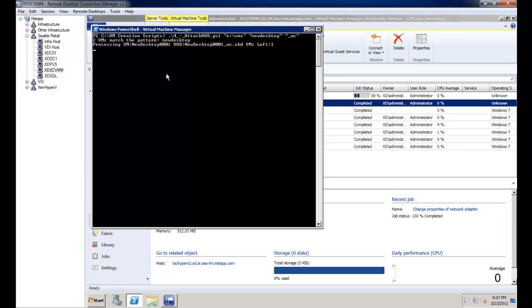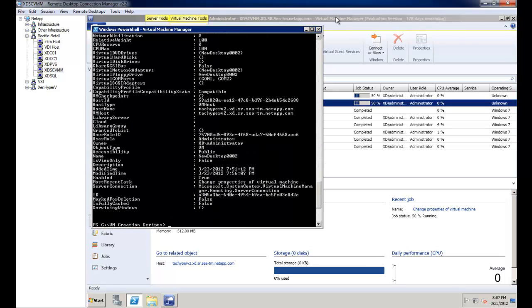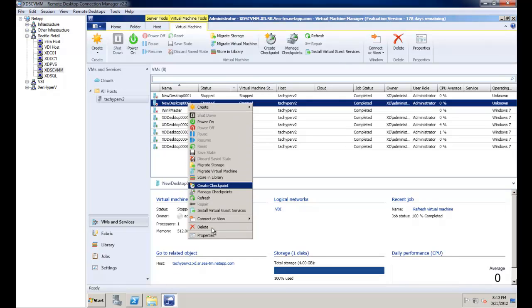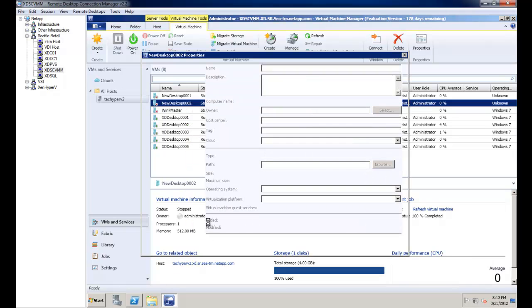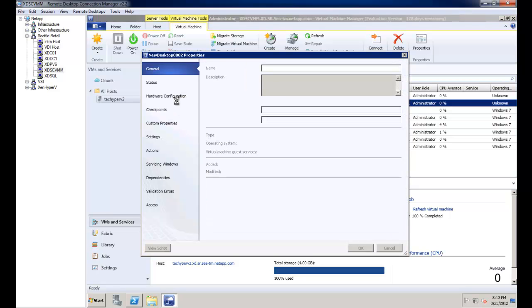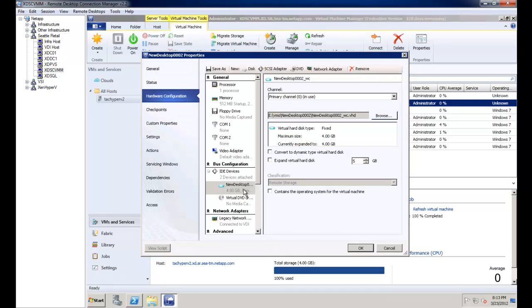And you'll see that it'll recognize against that base name and start to attach each individual write cache to its VM shell. And it's completed. And we'll go ahead and look at the properties of that virtual machine again under its hardware configuration. And we'll see that the write cache VHD is now attached to it.